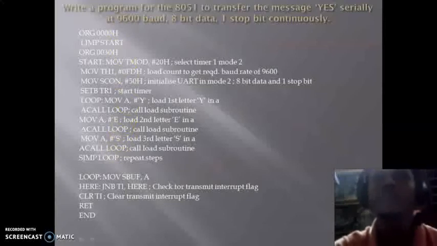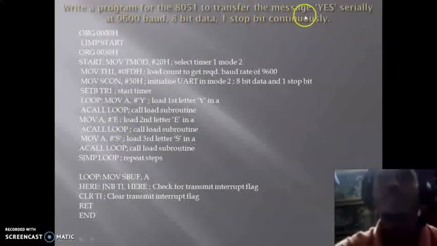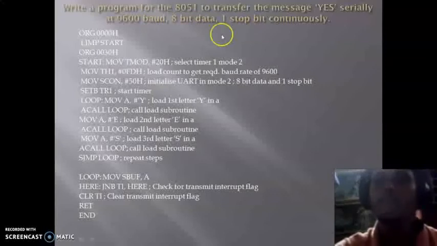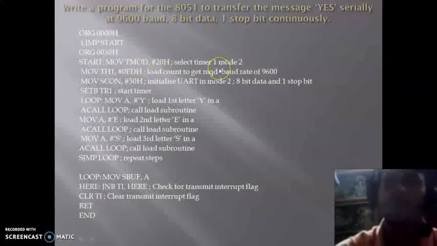Next, write a program for the 8051 to transfer the message "YES" serially at 9600 baud rate, 8-bit data, 1 stop bit, continuously. This is also serial mode 2 communication. Here is the origin address, the starting address, and we start with TMOD 20H. We have to select timer 1 and mode 2, so we write 20H into TMOD.